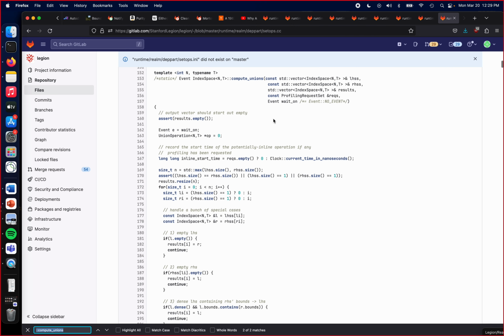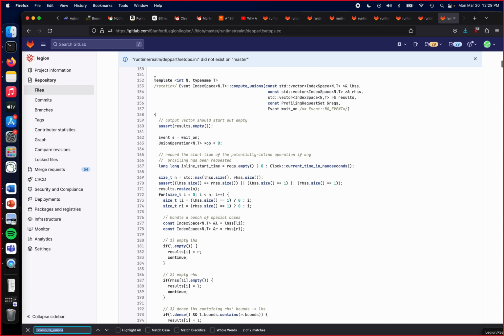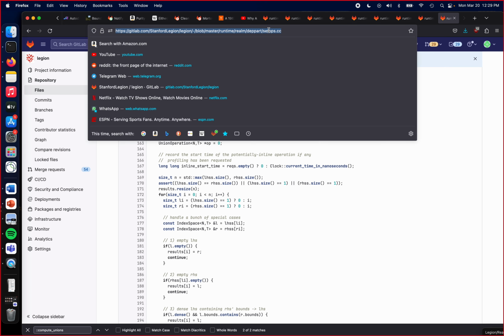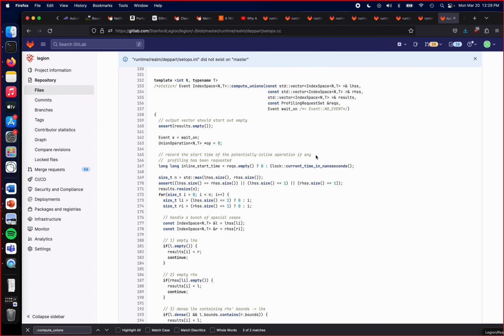One thing before I dive into this function, you'll notice that this function is templated. It's templated on the number of dimensions in the index space and the coordinate type of this index space. But this implementation is actually inside of Realm in a CC file, right? And so you might be asking, well, if the client actually instantiates index space compute unions with some particular coordinate or dimensionality and coordinate type, how do we know how to get this template instantiated?